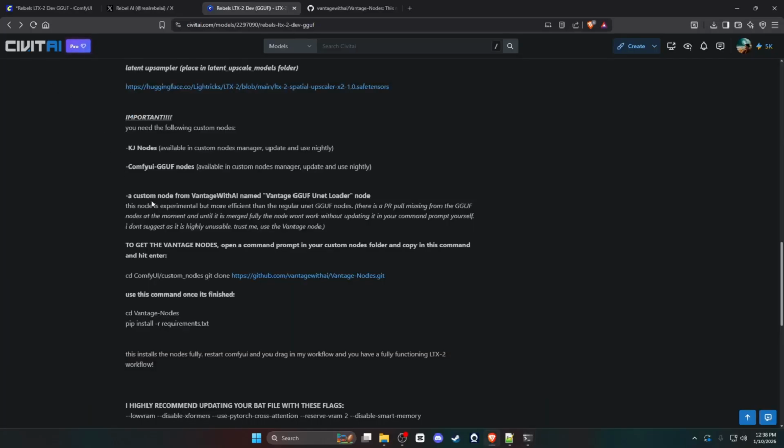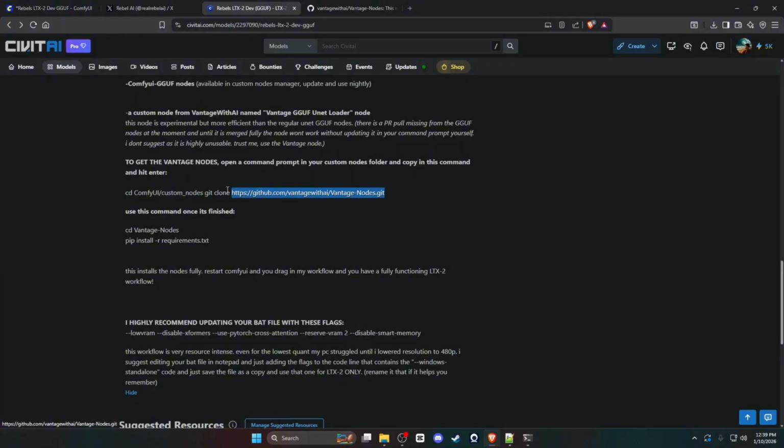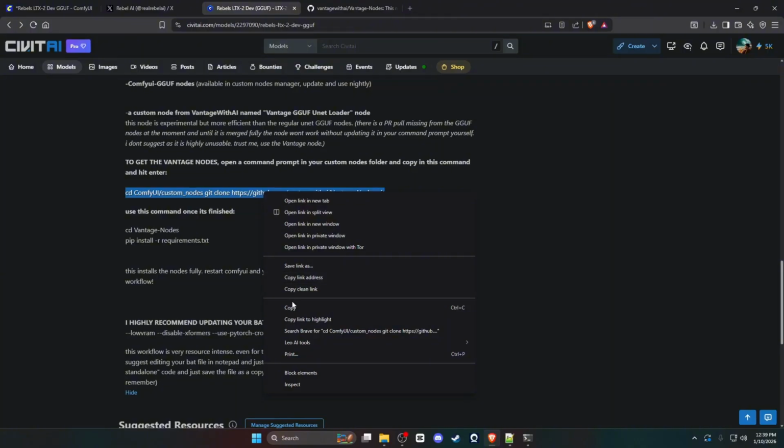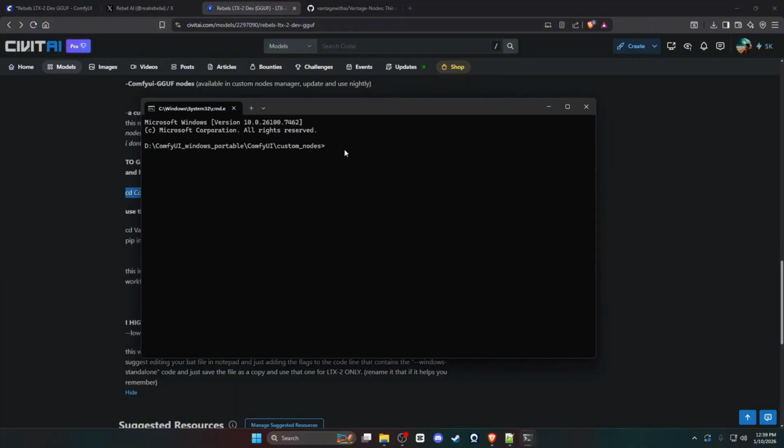So you're going to come to my workflow, which is linked in the description. All you're going to do is come to this line right here. It says cd ComfyUI/custom_nodes, git clone, and then the link to the node. You're going to copy this, and bring it into the command prompt by right clicking. And then you're just gonna hit enter. I'm not gonna hit enter because I've already done this.